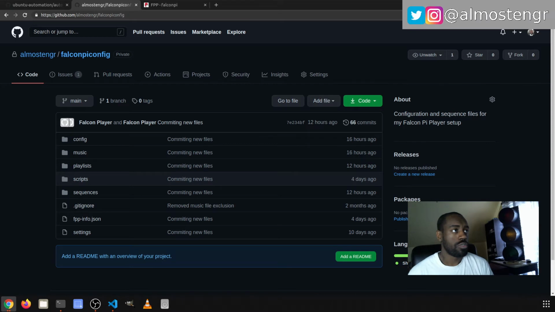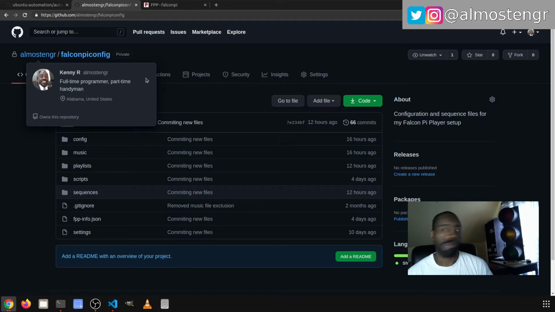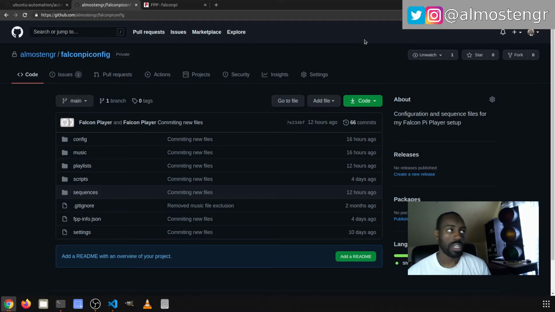All right, so this is a view of the repository that I currently have with my Falcon Pi configuration. If you go into the Raspberry Pi, which we will do in a second, you will see a similar file structure with everything in it, all your settings, all your playlists, scripts, and so forth. If you do not already have an account on GitHub, you'll need to create one. If you don't want to use GitHub, there are other alternatives such as GitLab that you can use as your offsite backup solution. But you need a site that is compatible with Git.